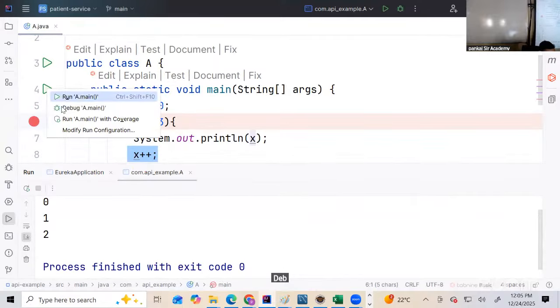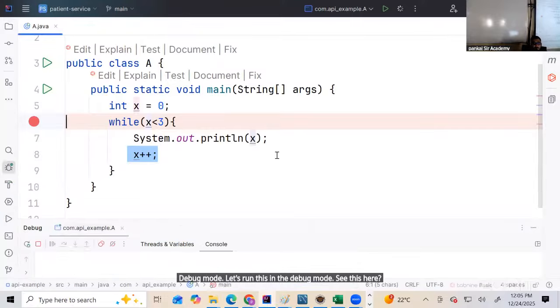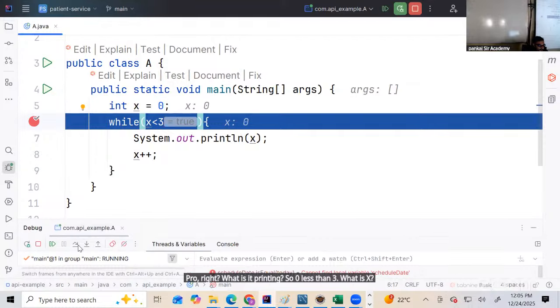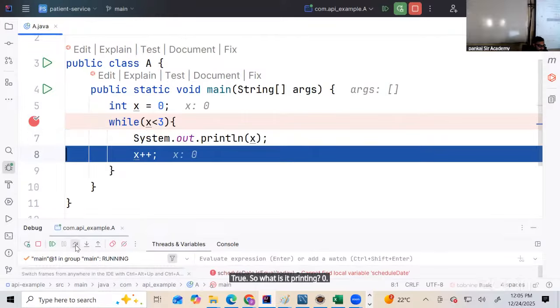Debug mode. Let's run this in the debug mode. See this here. Observe. What is it printing here? True. So 0 less than 3. What is x? 0. 0 less than 3. What is it? True. So what is it printing? 0. Now see. It is 0 plus plus.